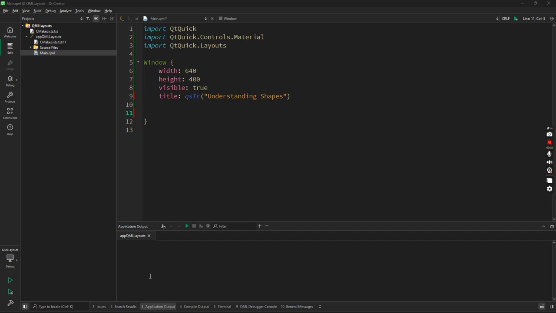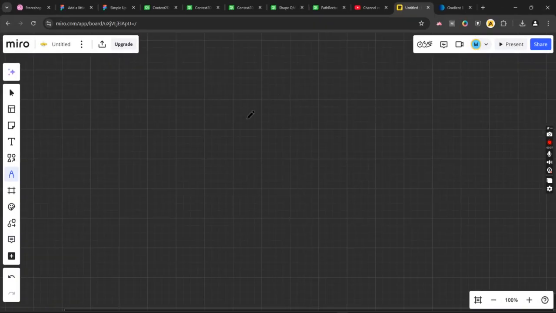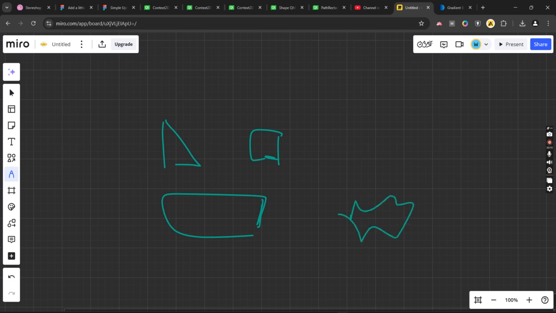In this tutorial, I'll be showing you how to work with shapes. What a shape is, like you can define any object, right? For example, a triangle is also a shape. A rectangle is a shape. This is a square, but this is a rectangle. It's also a shape. This thing is also a shape, right? So you can use custom shapes in QML.